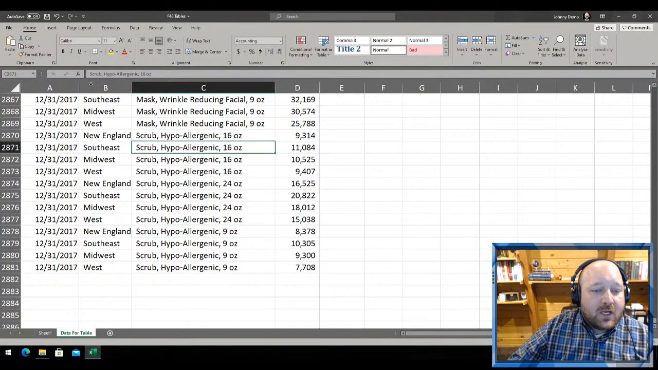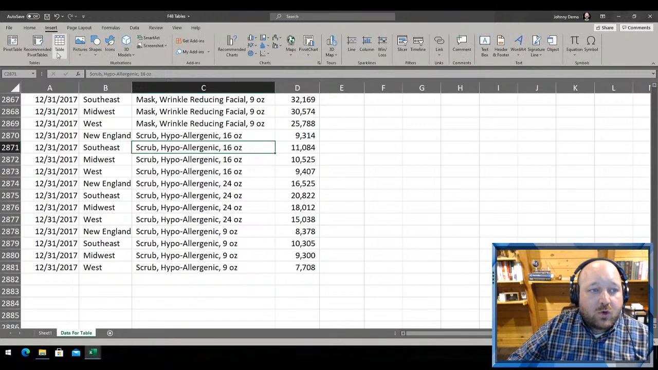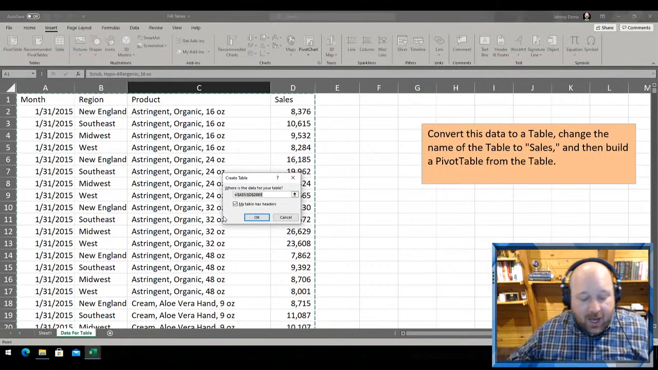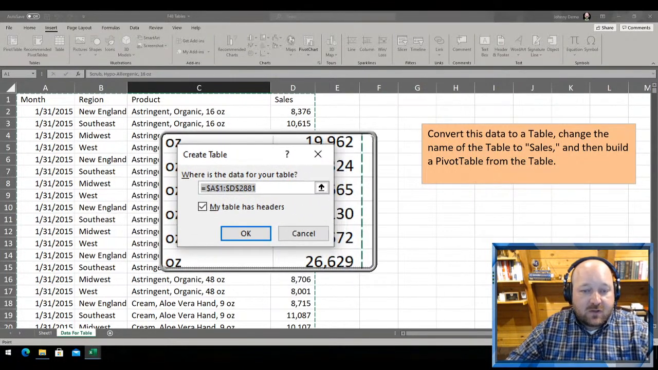So what we're going to do is come over here to our Insert menu, and we're just going to select Insert Table. And as long as our data is contiguous, we will see that it will automatically pick up where that data starts and stops.